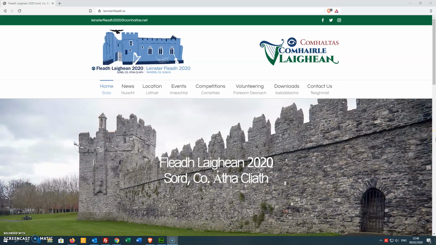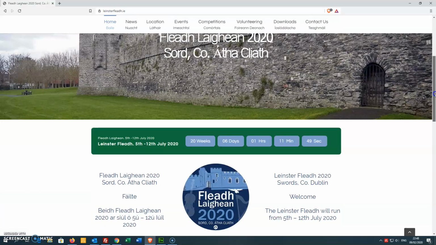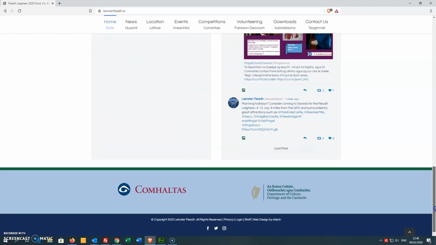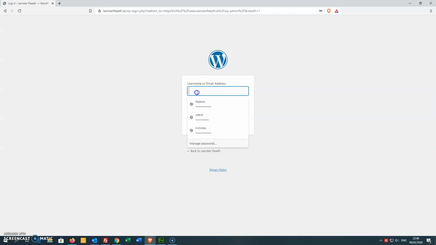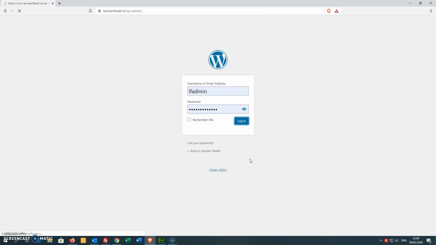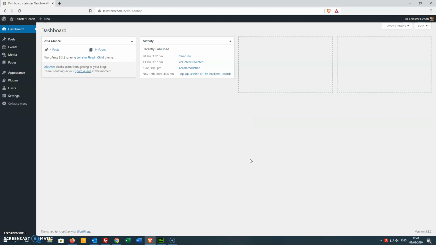So our starting point is the Leinster Fleadh website, and once there we scroll down to the very bottom of the page, and if you look closely you'll find a login option. So click on that, and then you'll be asked to enter your username and password. Once you've done that, click login. And this will take us to the dashboard for the administration system.